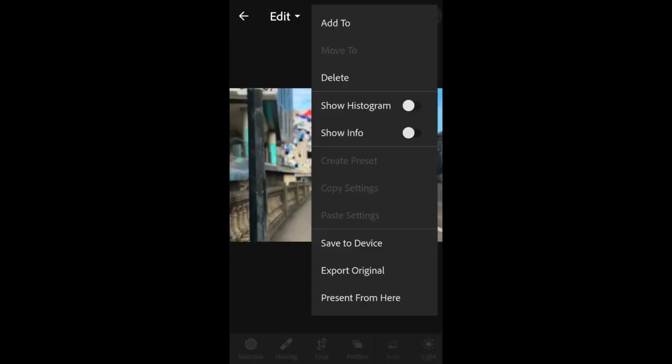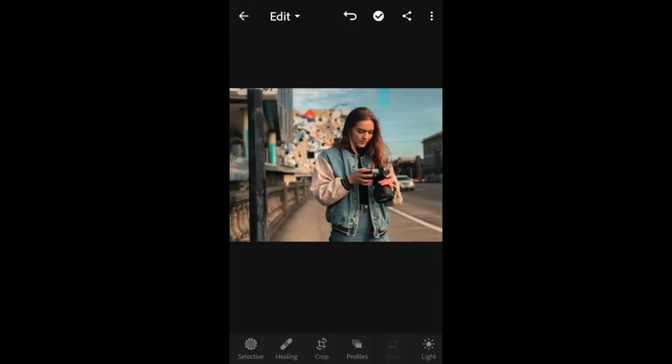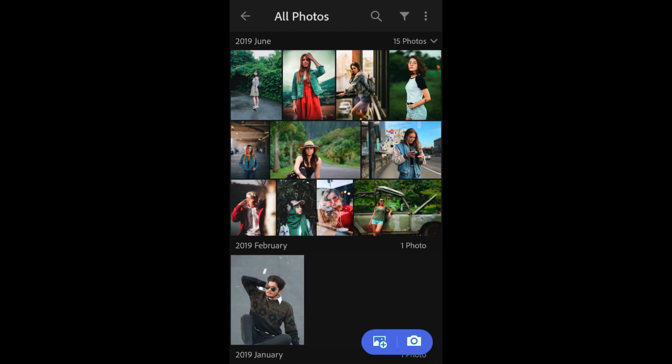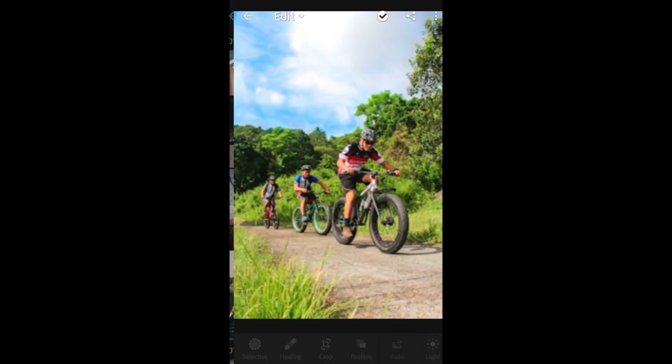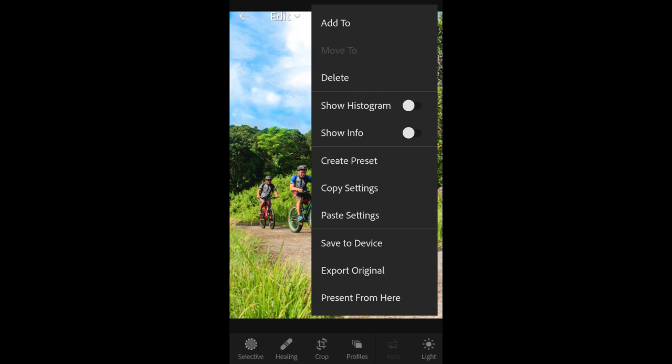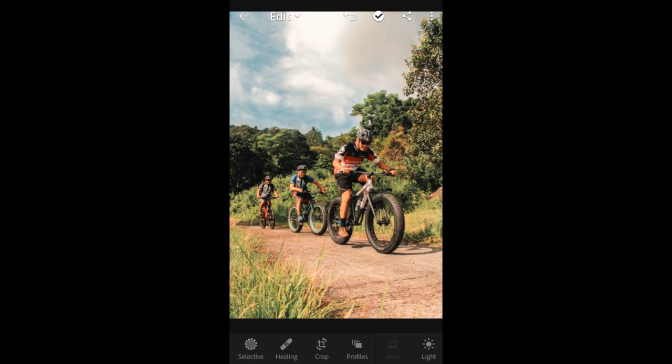You should check out this preset and you can use this preset to color grade your photos as well as give your Instagram profile a new look. Let's apply to this photo. Click on the three dots and select paste settings and you can see the difference. Here is the before and here is the after.